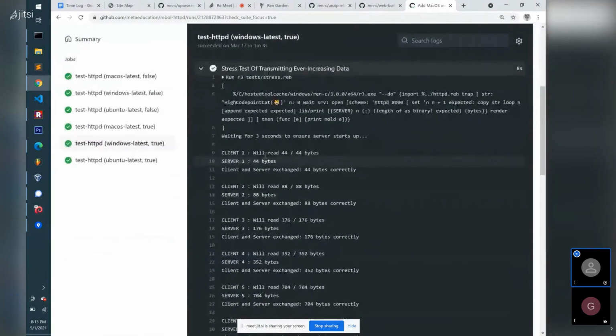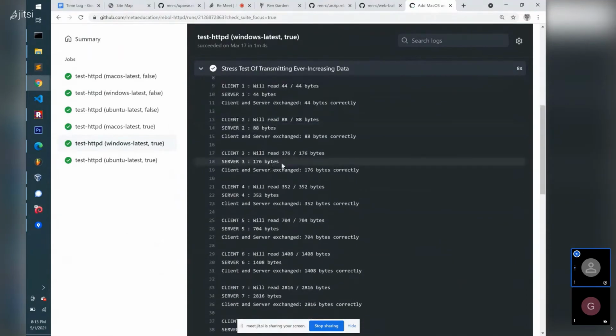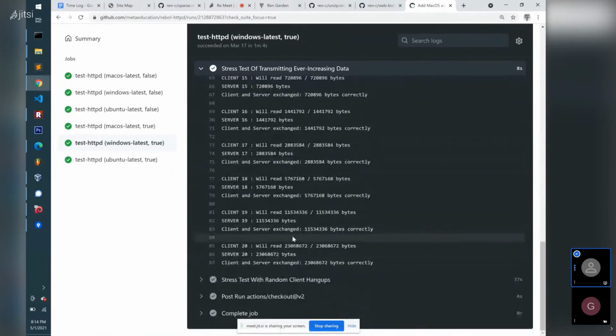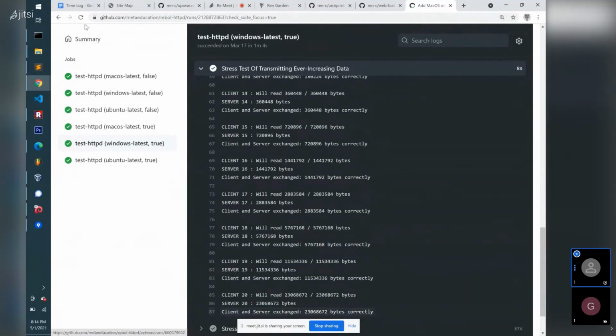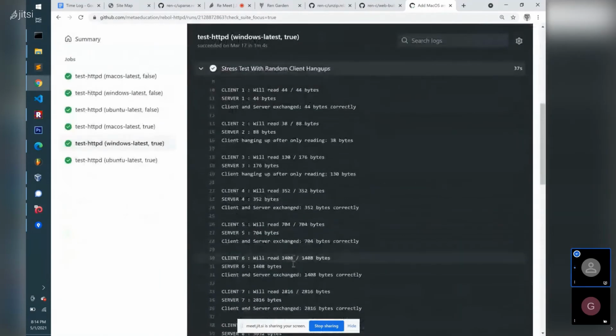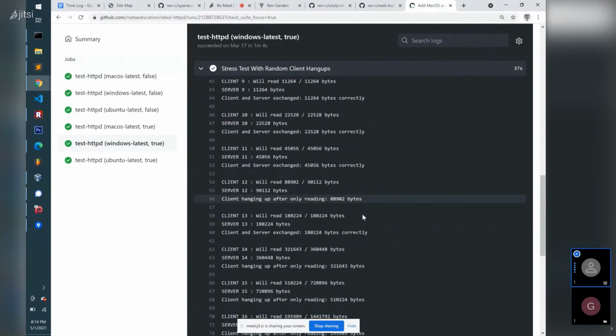Okay, stress test: transmitting ever-increasing data. What it does is you tell the server to start out by sending the string hi code point cat, and the first time it just sends it once, and the second time it sends it twice. Then it doubles it each time, to see if the client checks to make sure that it reads those exact bytes. And then there's a stress test where it actually hangs up the client at random moments, to see if the server is robust with respect to the client hanging up at random times, right? So that's pretty cool to see running on all those.